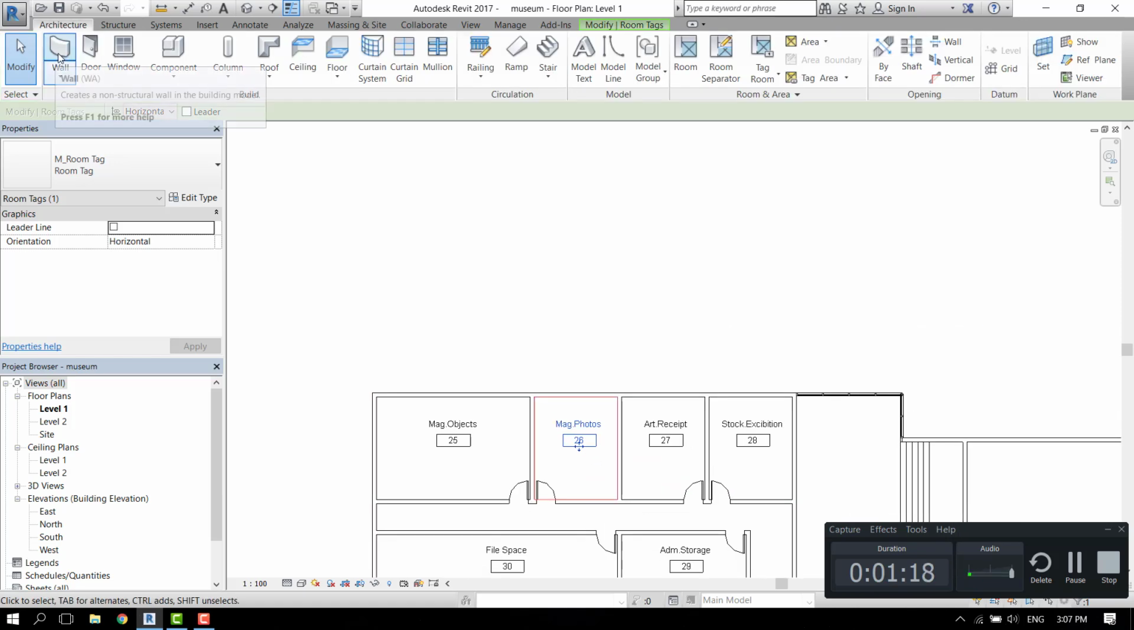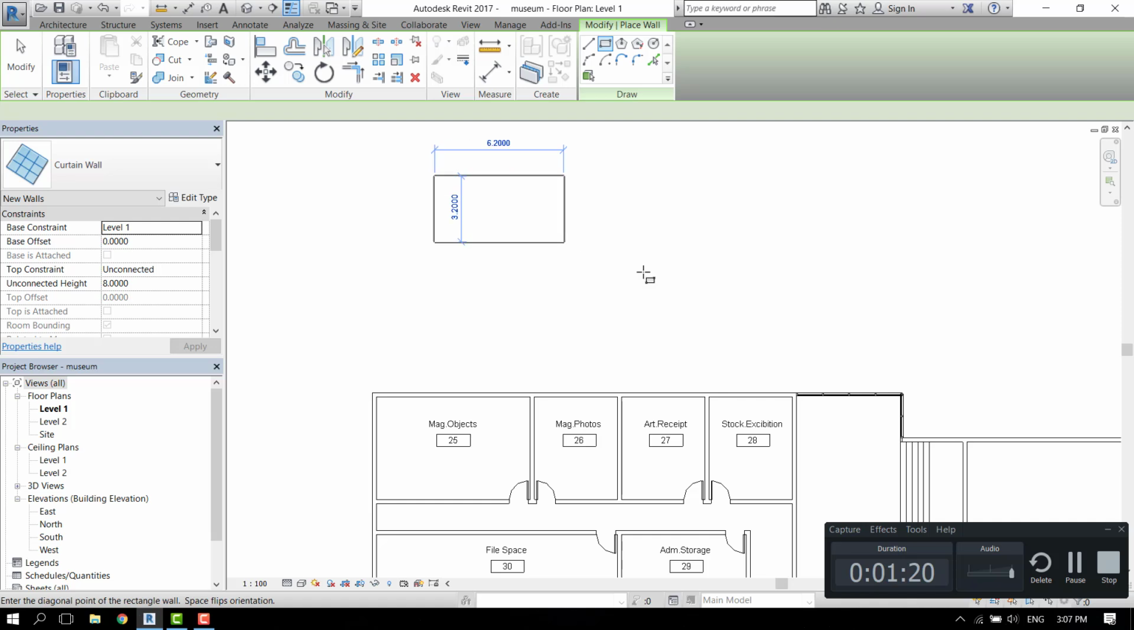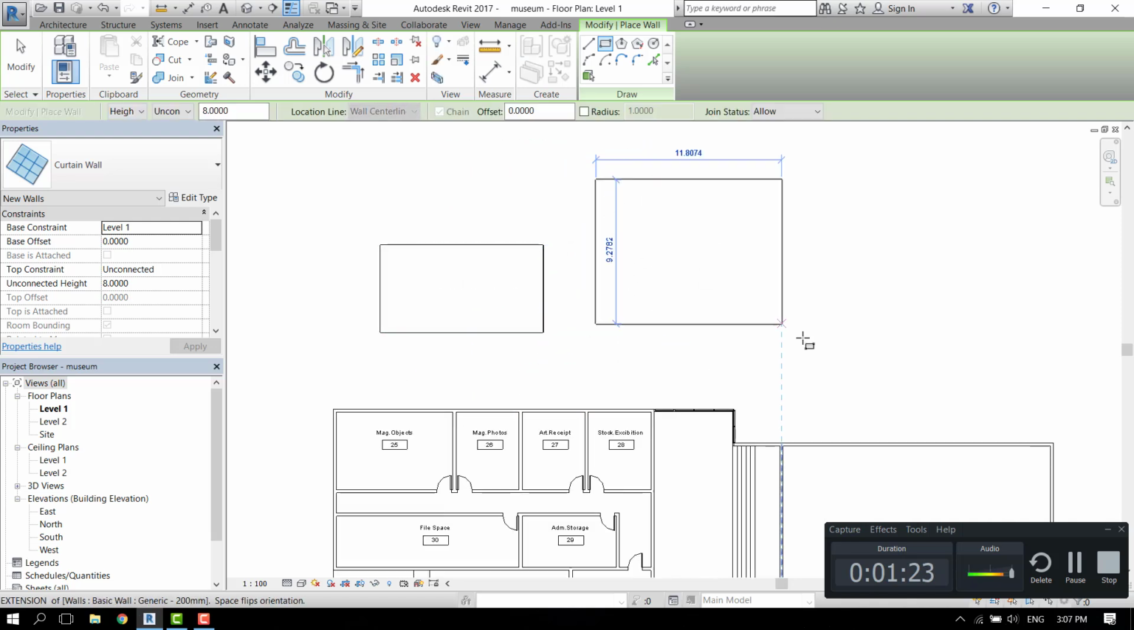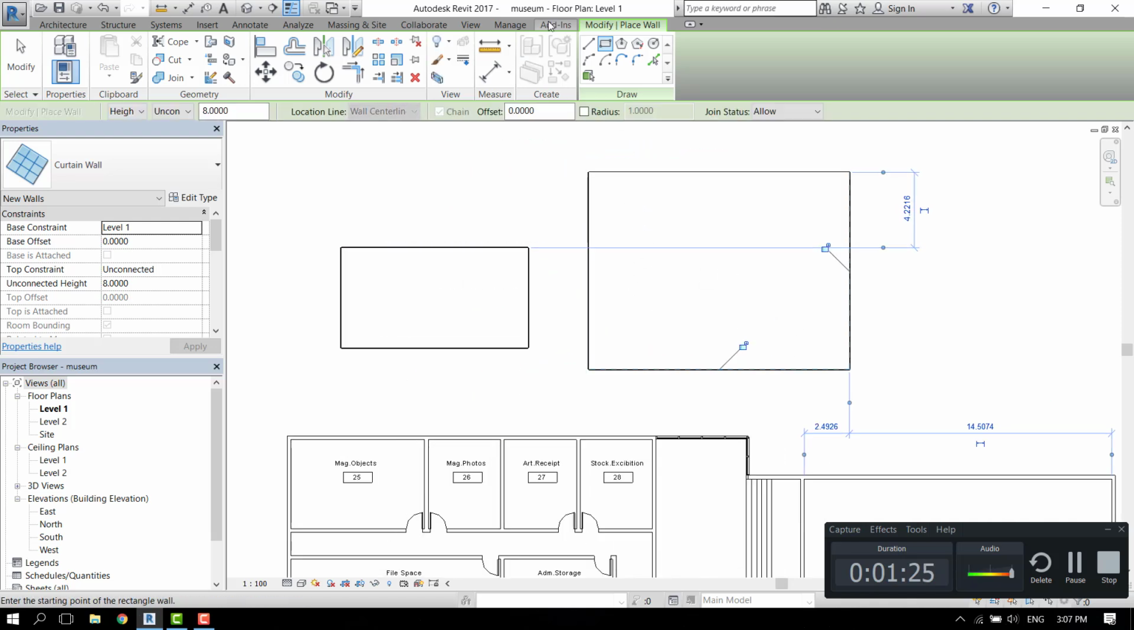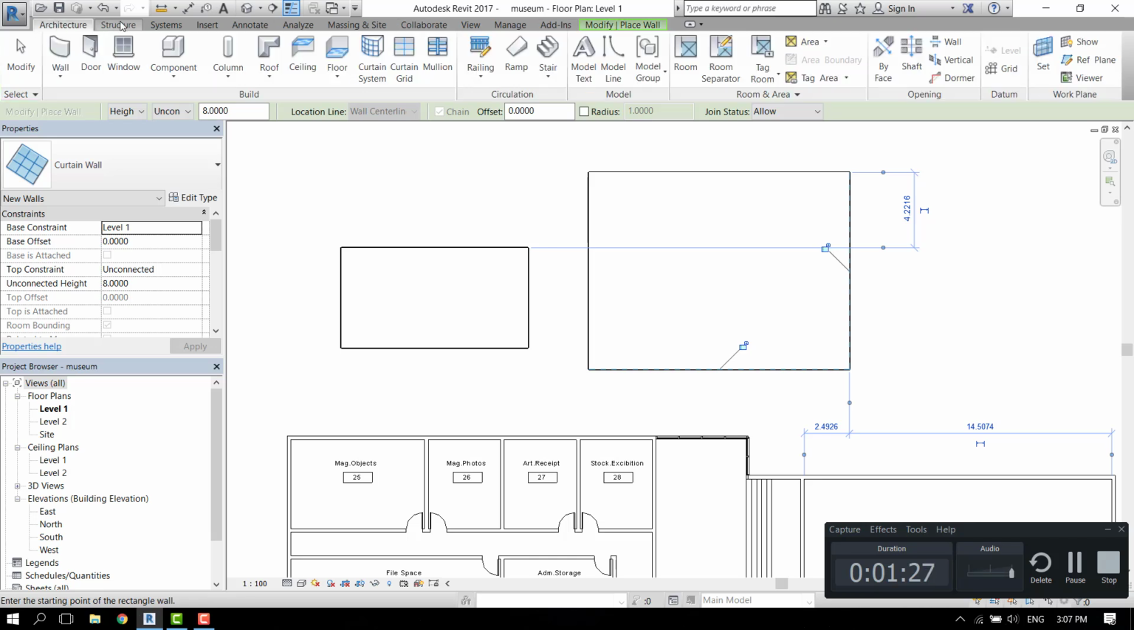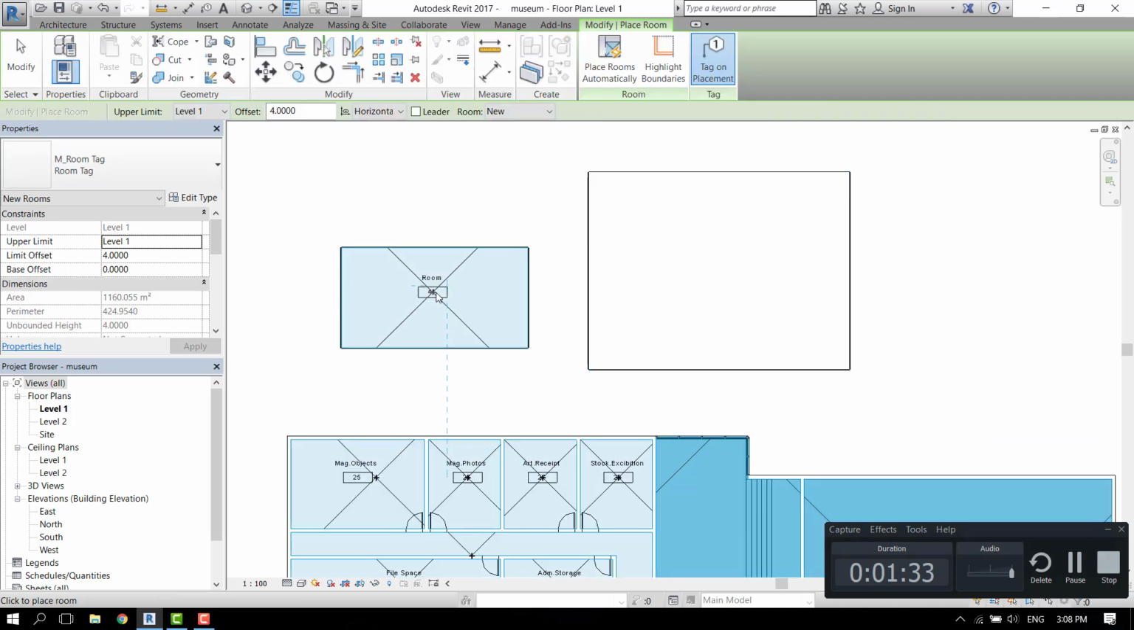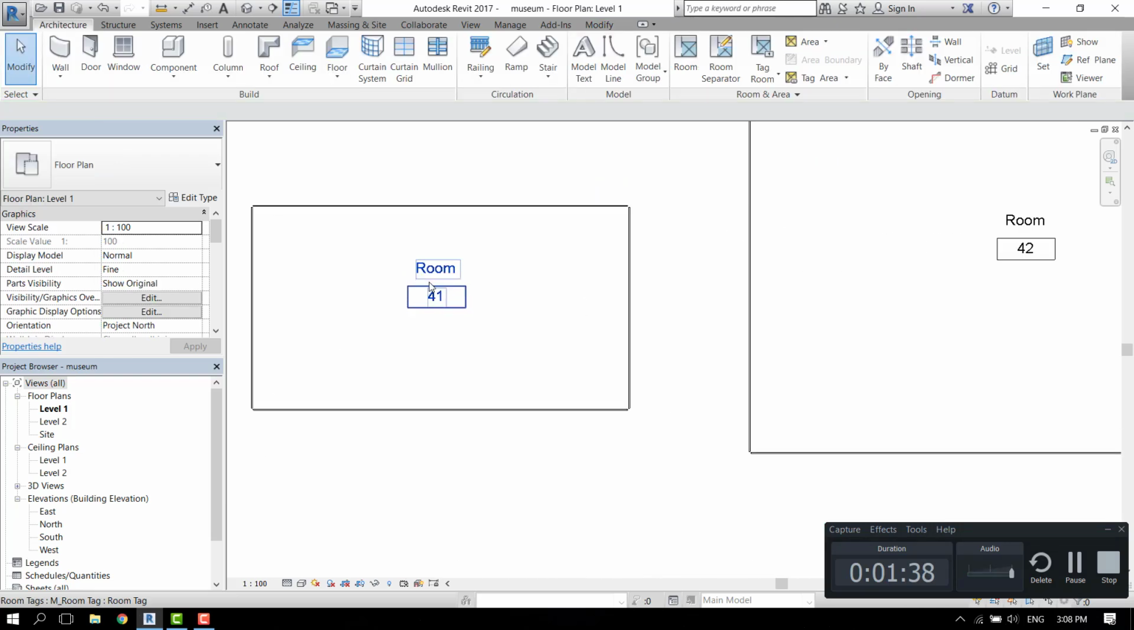Let's make a room, walls, let's make a few rooms. What you have to do is go to the Architecture tab here and then just click on Room and click inside the rectangles.